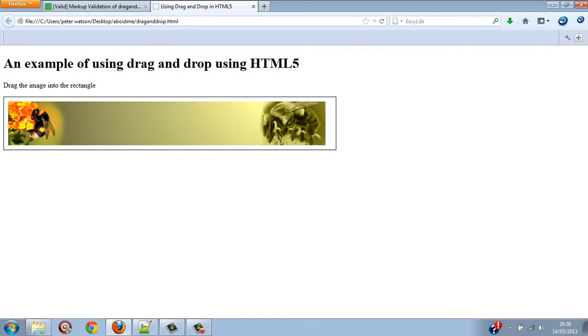So thank you very much. That was an example of drag and drop using HTML5 with client-side scripting language, JavaScript.